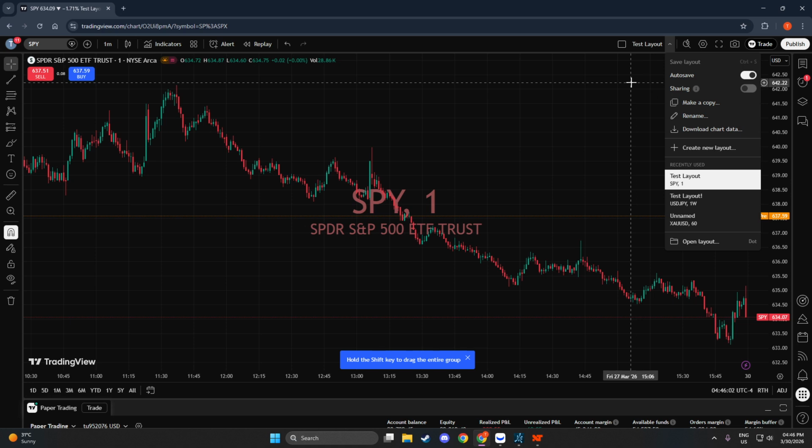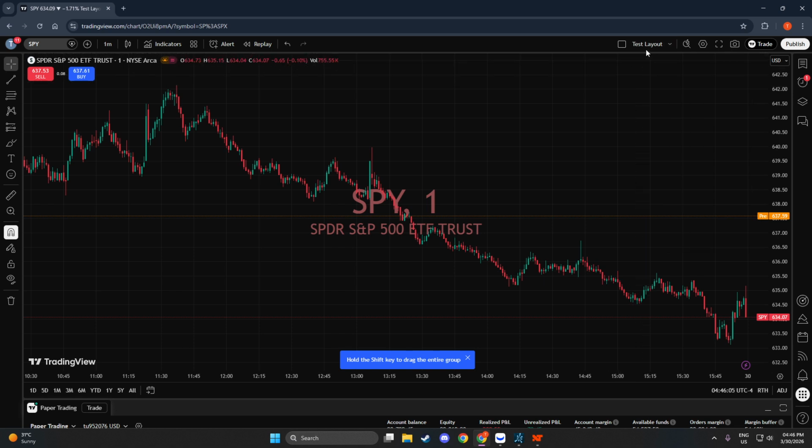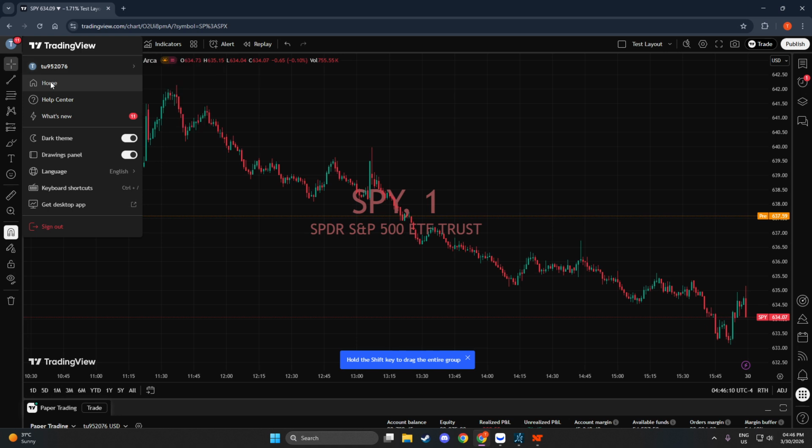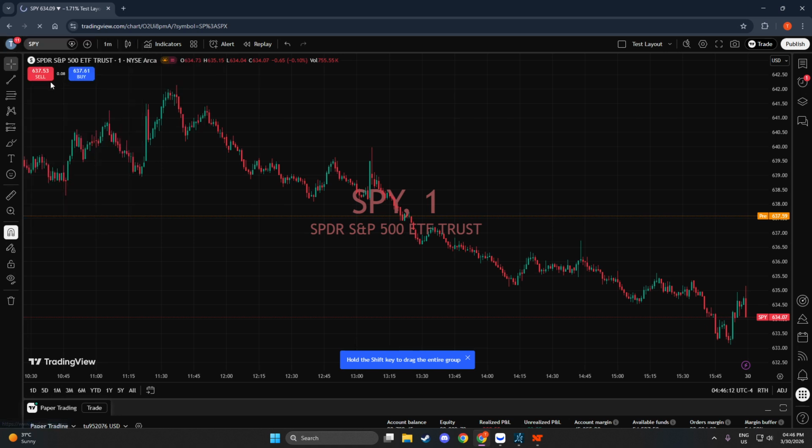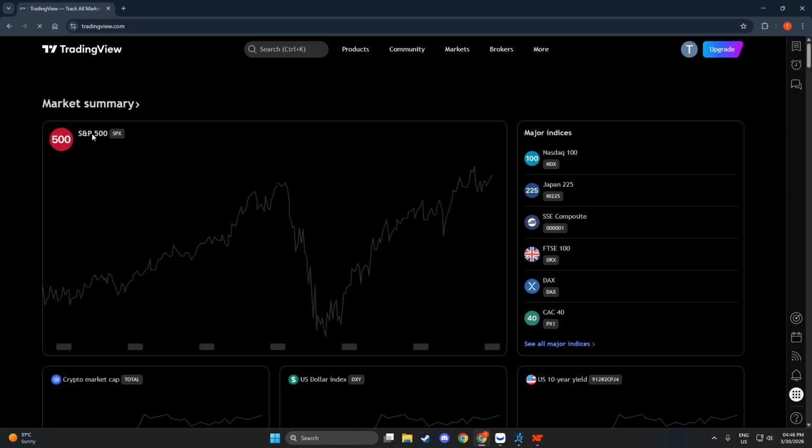Once your layout is saved and autosave is on, your work is effectively portable. When you access TradingView from another device, your saved layout will be available with the same indicators, drawings, and settings you finalized. That's all it takes to sync TradingView across devices. Open your chart, save it to the cloud as a layout, and turn on autosave so everything stays current while you work.